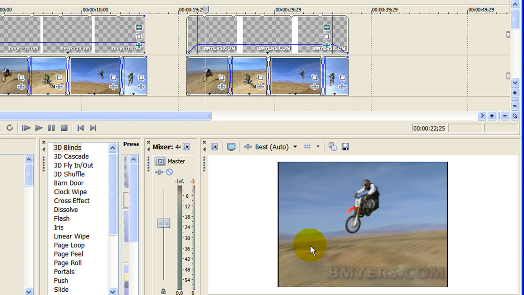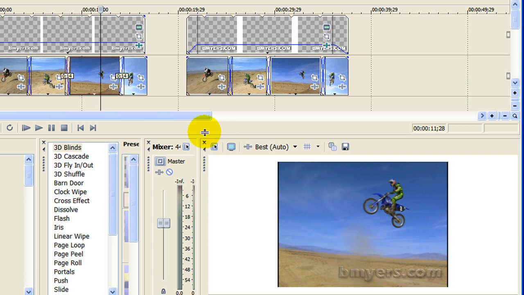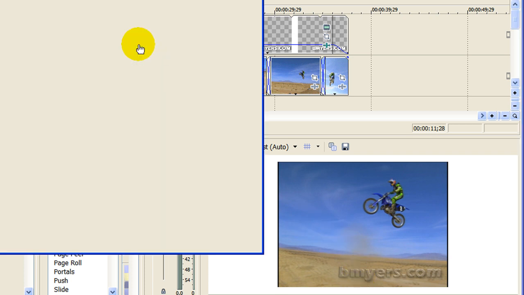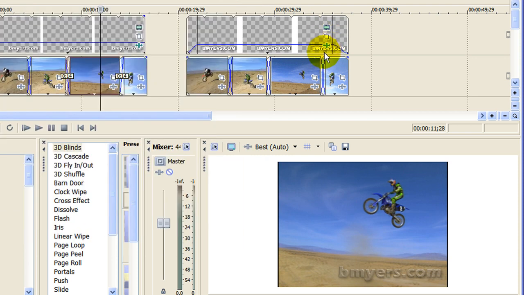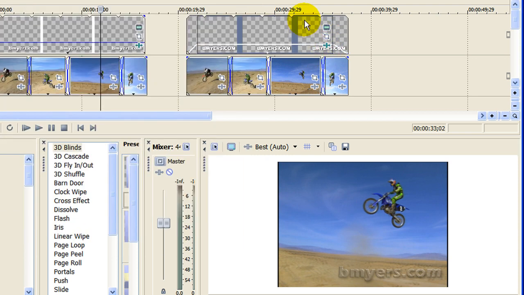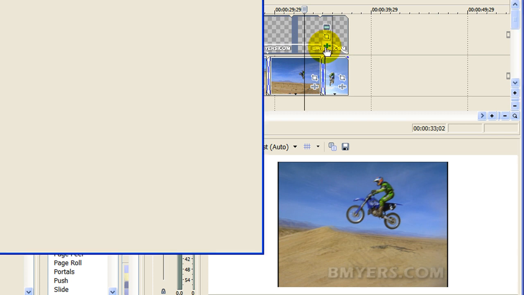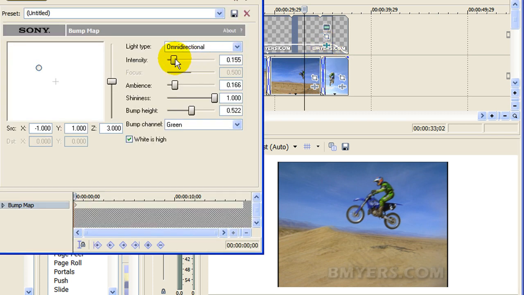Now I want to show you the settings that I have on my bump map over here so you can match it if you like this one better. Let's go over here and click this, and you can see how that looks. On my bump map, the settings that I have are intensity 150, ambience 0.1, shininess 1, and bump height 5. So if I want to change it over here, I make sure that I put my mouse over here so I can see it. Click on the event effects, and we have 150, 115.